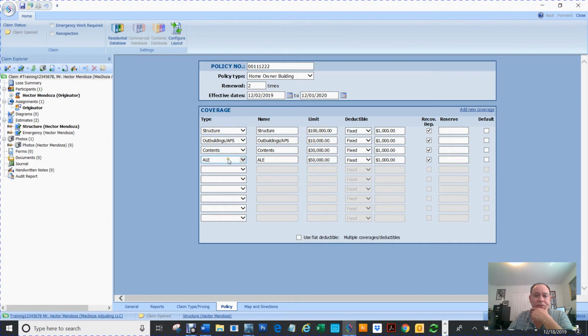Then, you have all your structures here, your structures, outbuildings, contents, additional living expense, and then you can create additional ones by going in here and adding new coverages. Okay, so then, you would put your limits. Like let's say it was 100,000 on the structure. 10% of that would be 10,000 if you have a fixed $1,000 deductible. So if these things had their individual deductibles, or you could just click here and the deductible would be overall. You would only have one deductible for everything, okay?